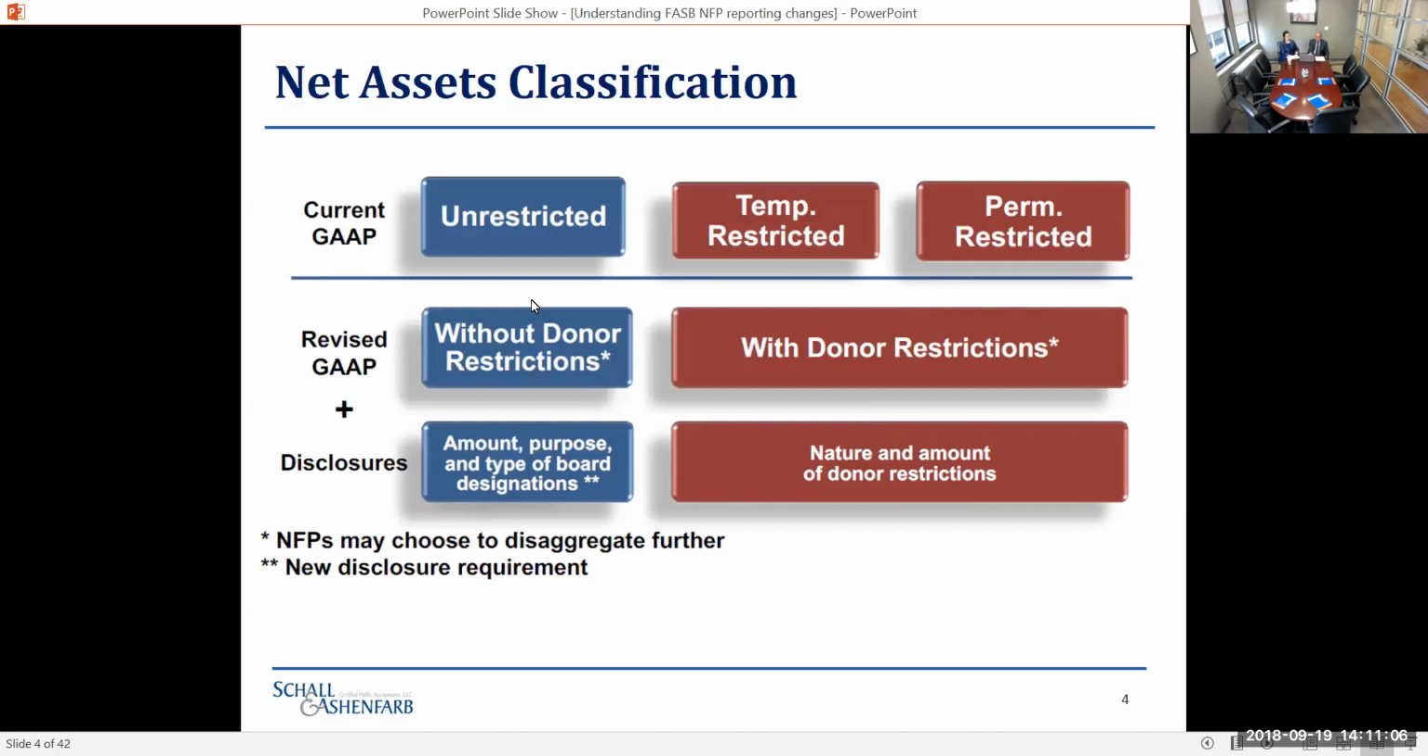The unrestricted is now going to be referred to as without donor restrictions, which is pretty self-explanatory. What we're going to do is collapse the temporarily restricted and the permanently restricted into one category, one class of net assets that we're going to refer to as with donor restrictions.